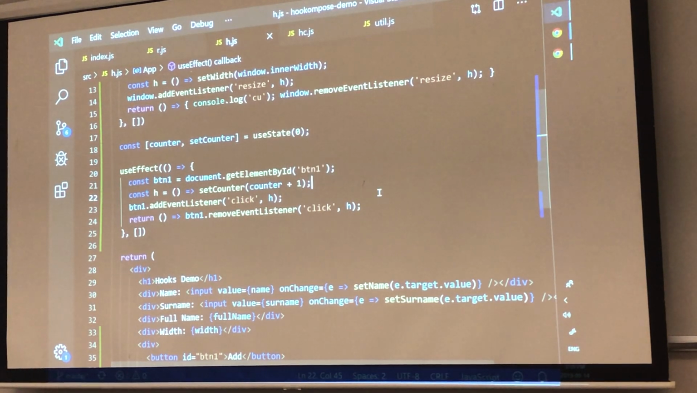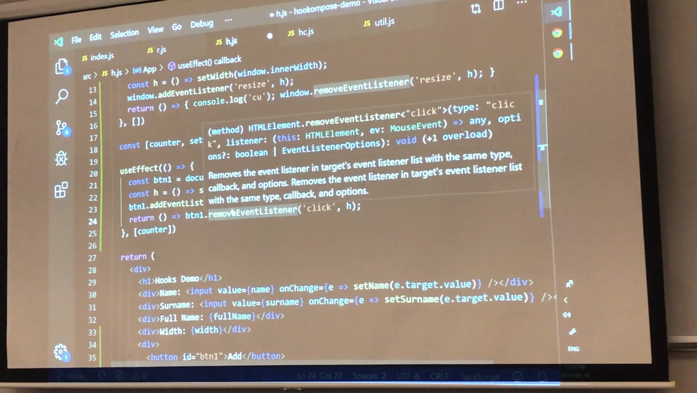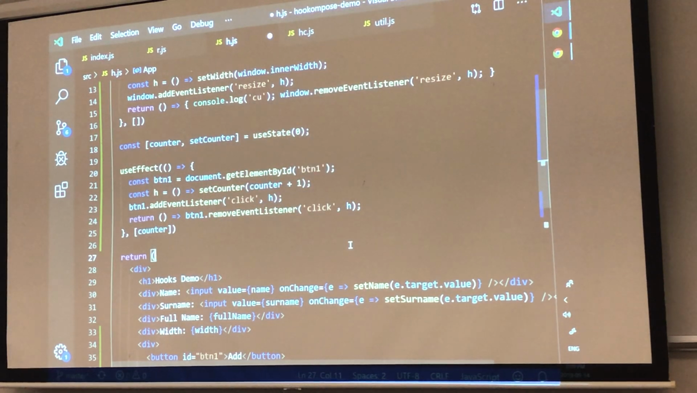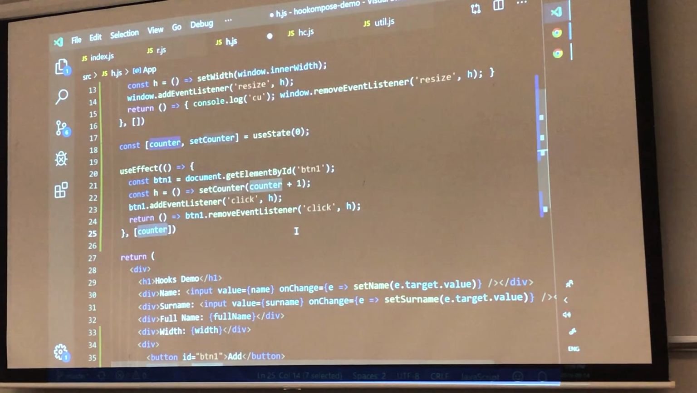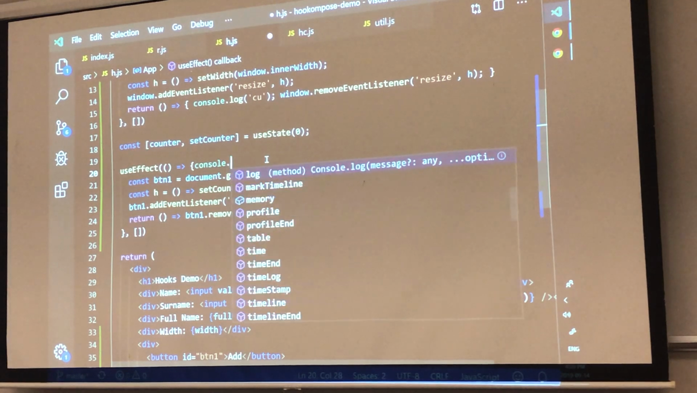And how do we solve this problem? Because this is a dependency list, we can simply tell hooks that, hey, we depend on this counter variable, right? So whenever the counter changes, you need to rerun the effect. If the counter doesn't change, you don't have to rerun the effect. Let's try to see it. We can just console dot log.